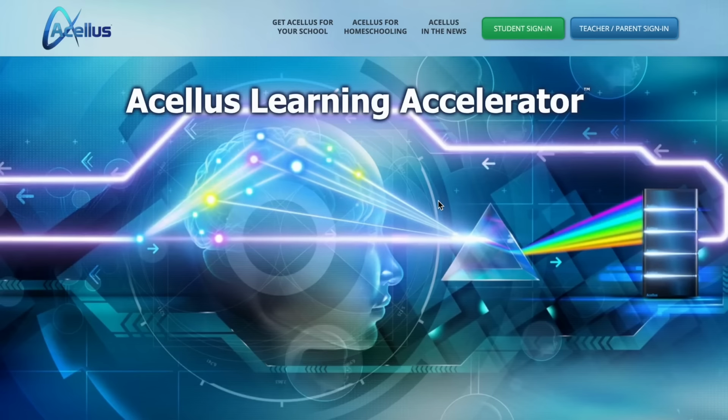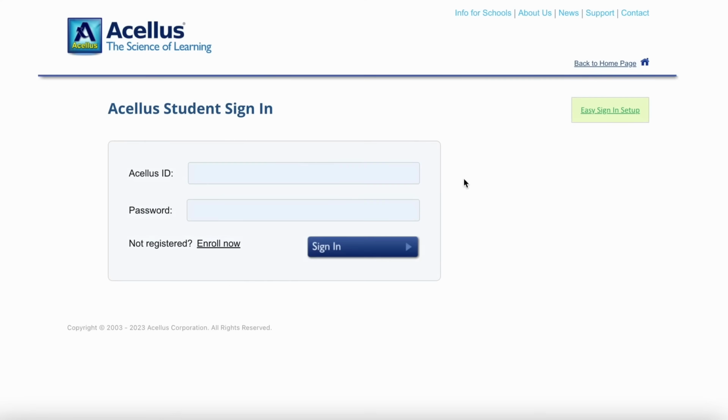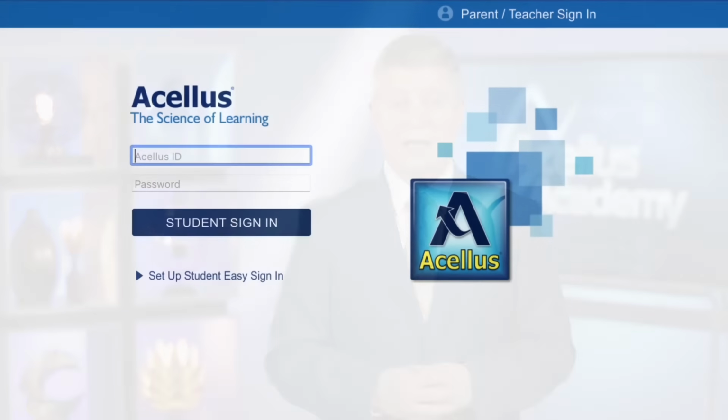Now, you have got 2 options for your student to sign in. Option A, your student can go to a browser and visit acellus.com. In the upper right-hand corner, click Student Sign In and enter your student's ID and your student's password. The other option is to have your student sign in from the Acellus app. Now, the Acellus app can be downloaded free of charge to a Windows computer, Mac computer, or an iPhone, an iPad, an Android device, and this app can be configured for your student to sign in. When your student goes to the app, they'll put in their ID and password and they can begin their classes right away.